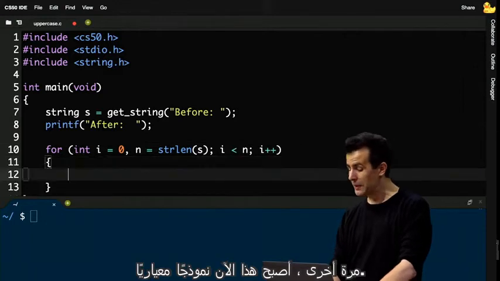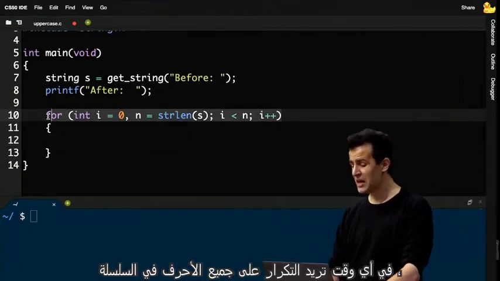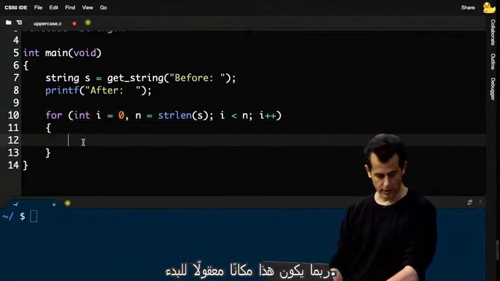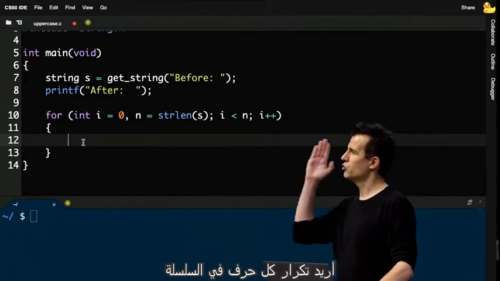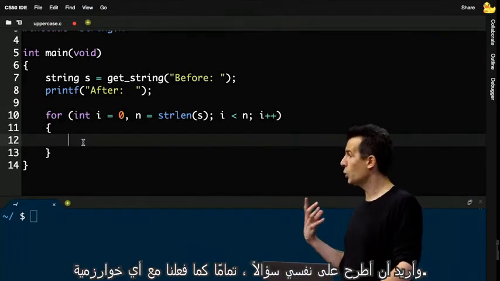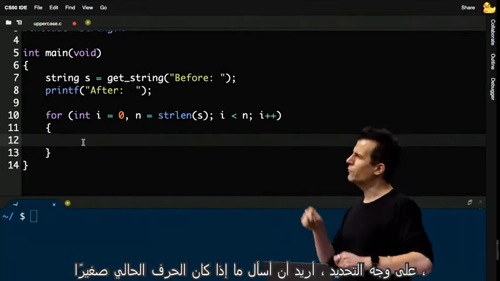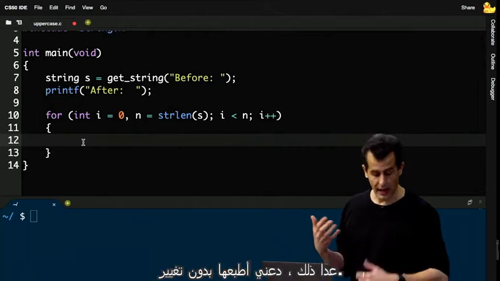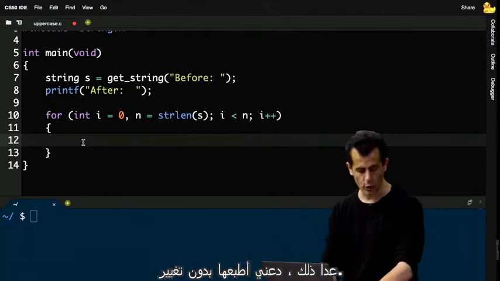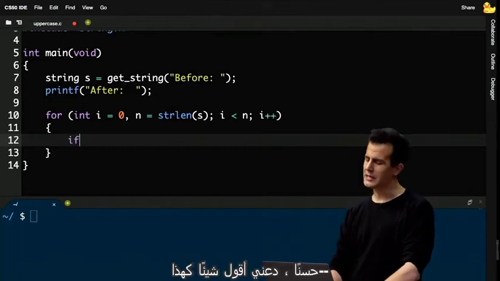So again, this is now becoming boilerplate. Anytime you want to iterate over all of the characters in the string, this probably is a reasonable place to start. And then let me ask the question. I want to iterate over every character in the string that the human has typed in, and I want to ask myself a question, just as we've done with any algorithm. Specifically, I want to ask if the current letter is lowercase, let me somehow convert it to uppercase. Else, let me just print it out unchanged. So how can I express that using last week and this week's building blocks? Well, let me say something like this.